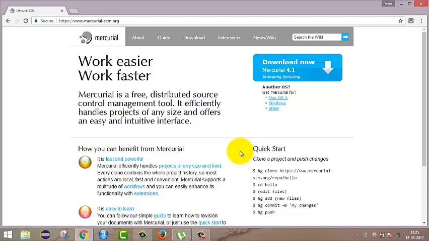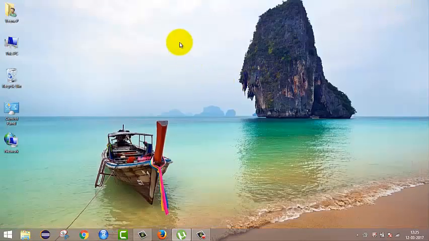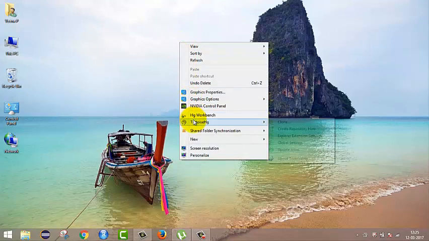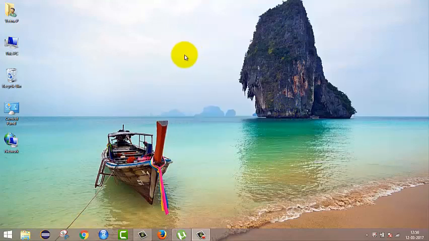Once you're done with the install, you can check to make sure that it worked by right clicking, and we can see the Hg Workbench, TortoiseHg, with a whole submenu of various options available through TortoiseHg. If you see those, then you know that the install has worked correctly.